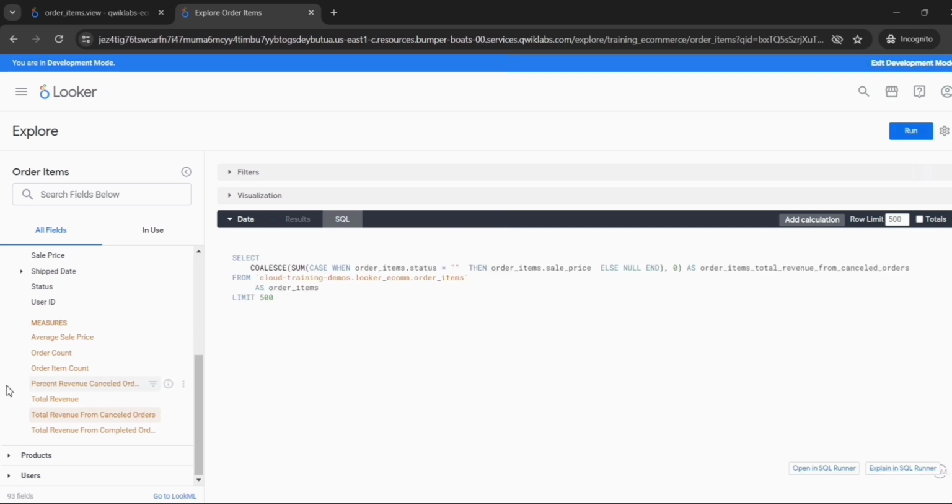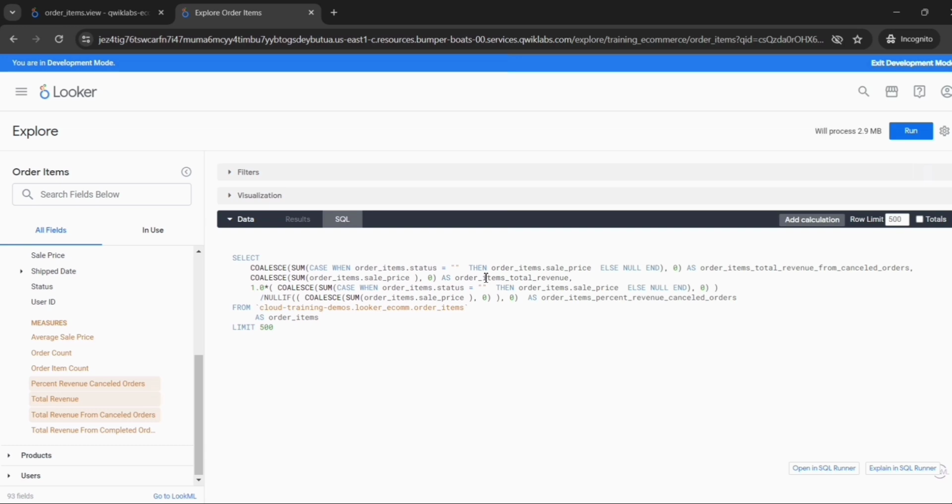Now total revenue and percentage revenue cancelled order. You have to select these three measures. After selecting the measures, you should be able to see this type of output. When you are able to see this output, click on the run button.